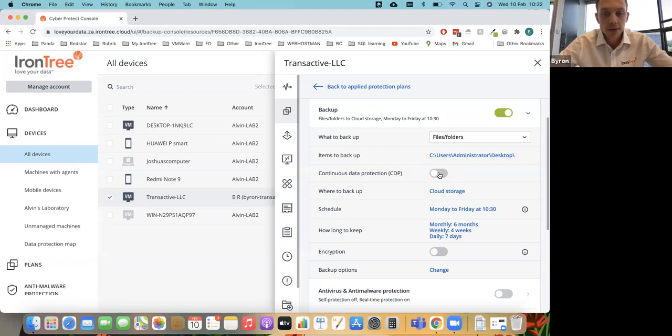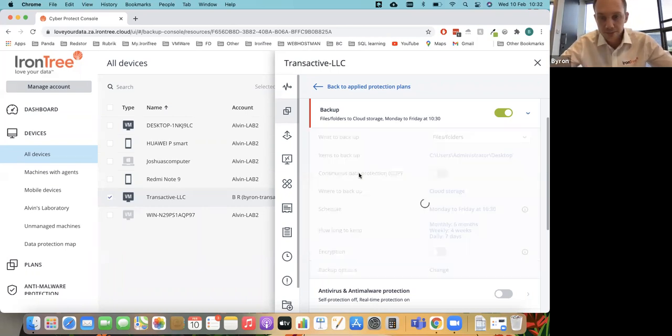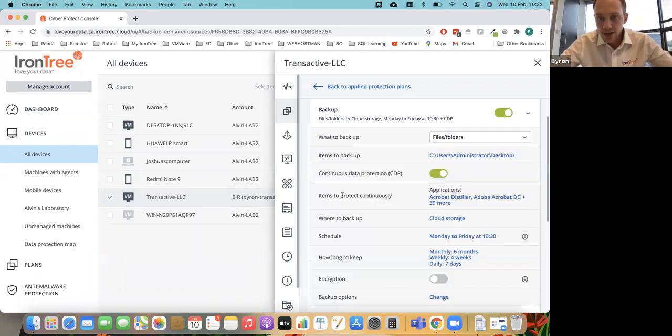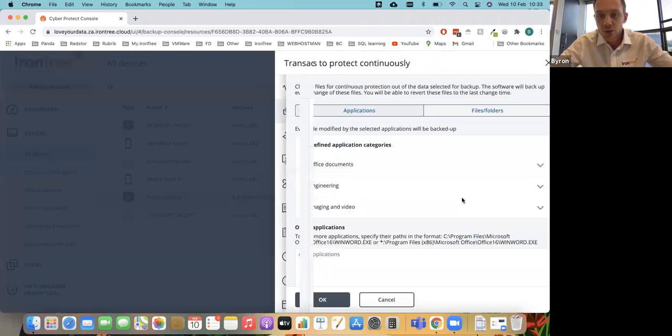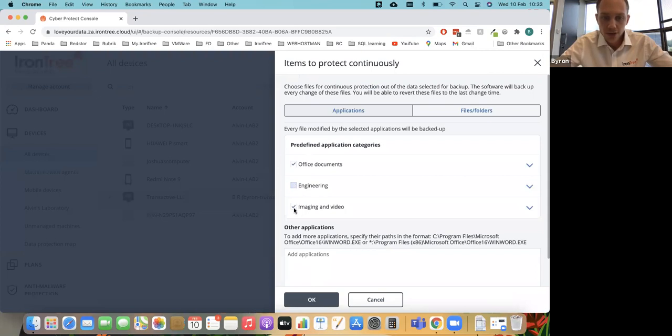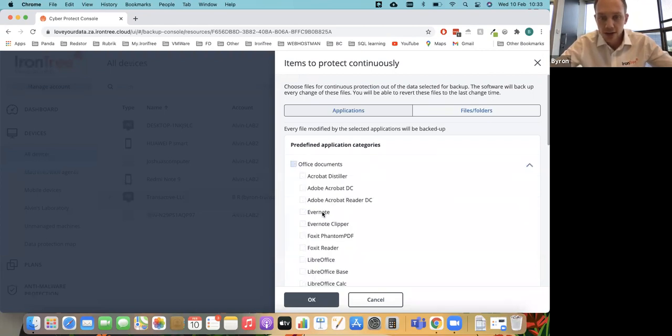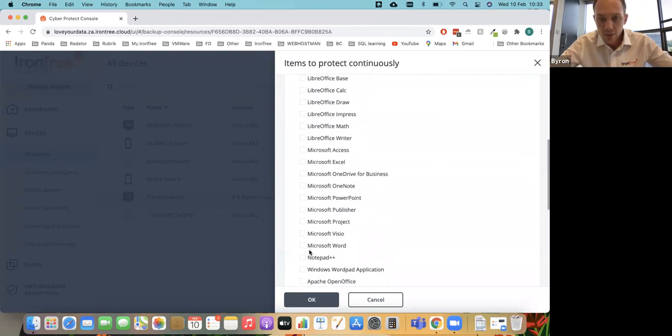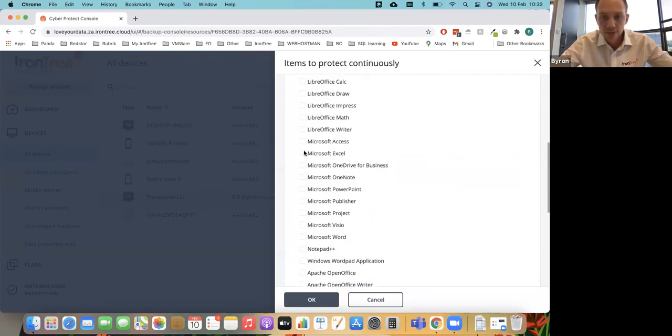So if I toggle this on, what we can achieve is, let's call it application aware continuous data protection. So if I want to continuously protect my client's Excel information, I would turn that on. And then through the settings, items to protect continuously, I can then choose what applications I want to protect continuously. So let's take a look at the Office documents. Let's unselect everything, look for Microsoft Excel, there it is.